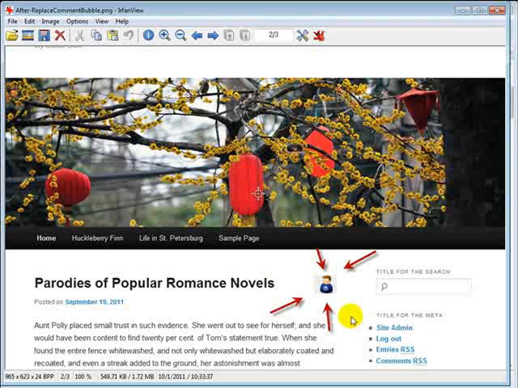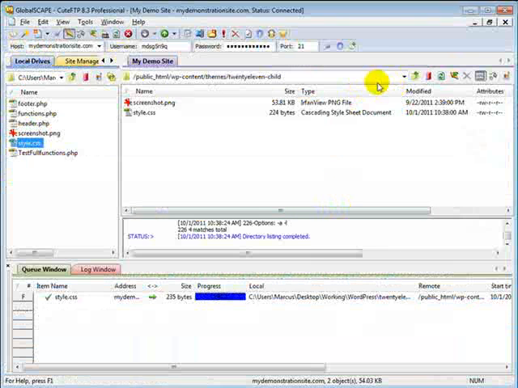Anyway, so if you wanted to get a little fancier and add some other kind of an image in its place, now how do you do this? Pretty simple. You go into the images folder. Let me open up my FTP client again. But you got to do this in the parent theme and go into the images folder.